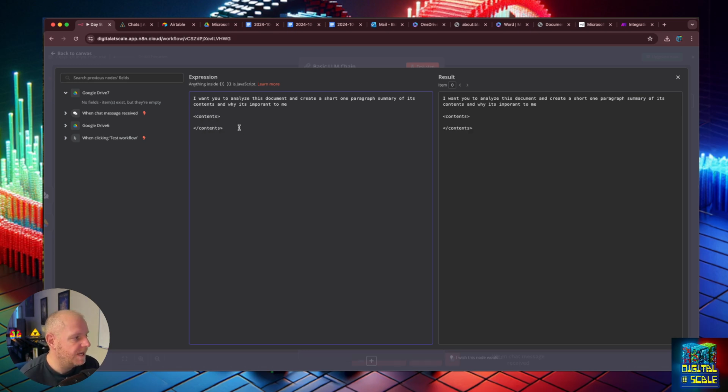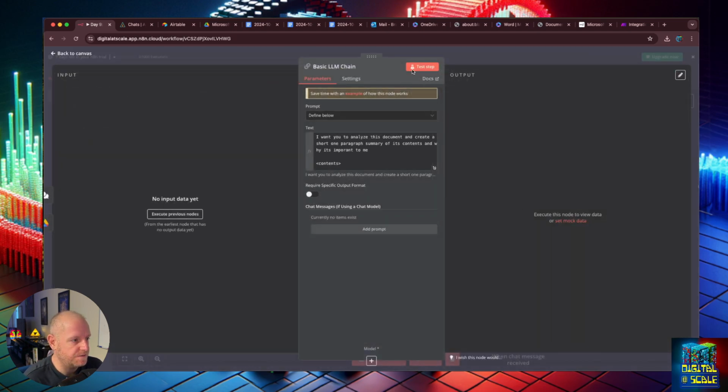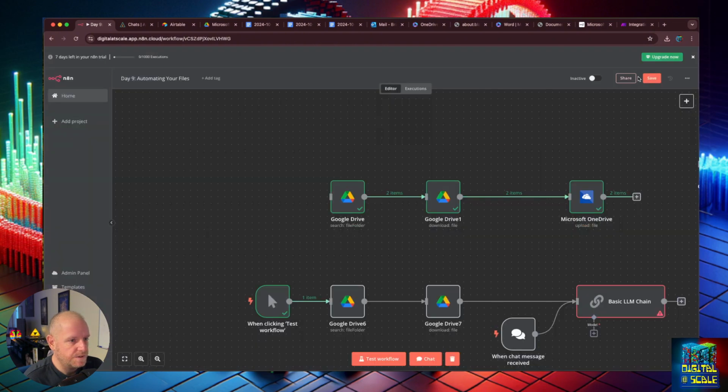All right, so now we have this. As you remember, whenever we're putting context instead of instructions, we put this in these little brackets for that information. Here we have the contents, and because this has not been executed, we don't have anything in there. So: create a one-paragraph summary of its contents and why it's important to me. So we're just going to first start with this, which is just analyzing it and creating a summary. But before I do that, I need to run this so that we have some information to be able to use. So we're going to save this.